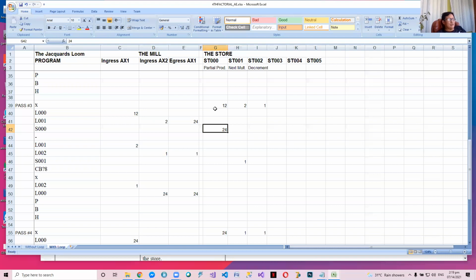And then the second step is to compute the next multiplier. The current multiplier is 2. So we load it, L001, before a minus. And we load the decrement, which is 1. So 2 minus 1 is 1. And we store it to the next value, which is 001. Do you follow? Now there's a CB8. What do you mean by CB? Check if it's a set. Is it a set?